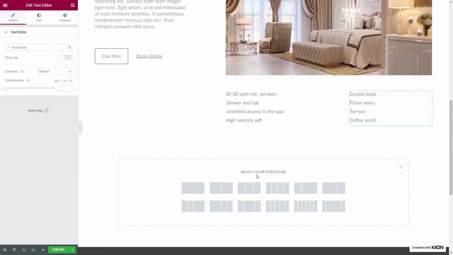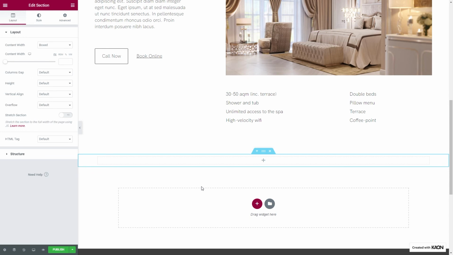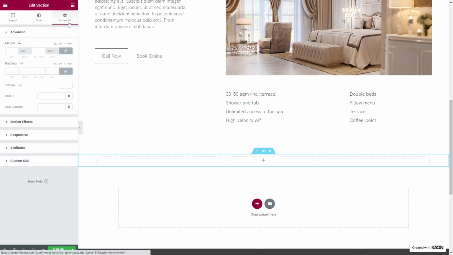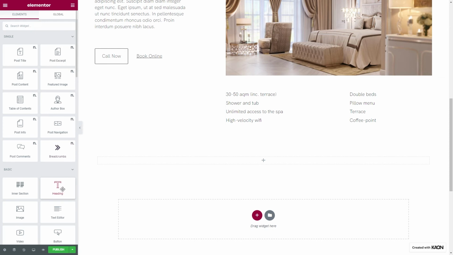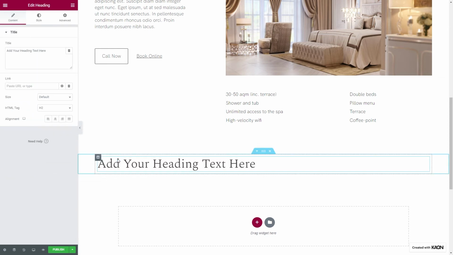It's time we add our first heading section. Let's tweak the settings for the section. From the Advanced tab, we'll add bottom margin values. Now let's edit the column and we'll set the horizontal align to center. Let's drag a heading element onto the page. Now let's add our text.